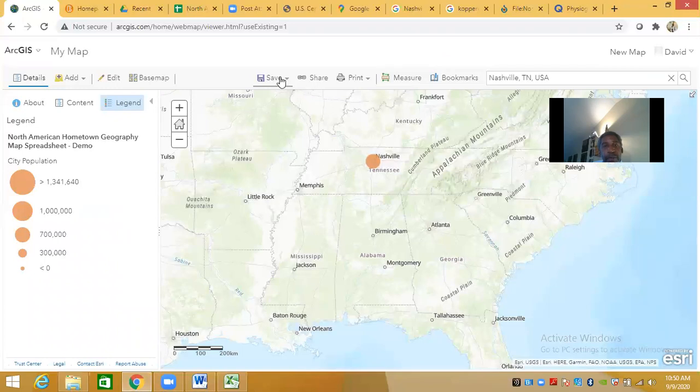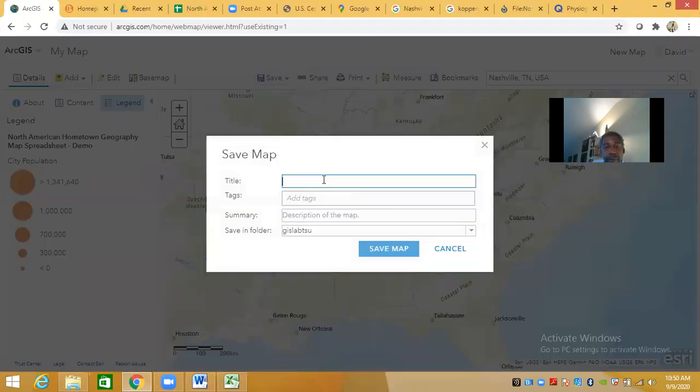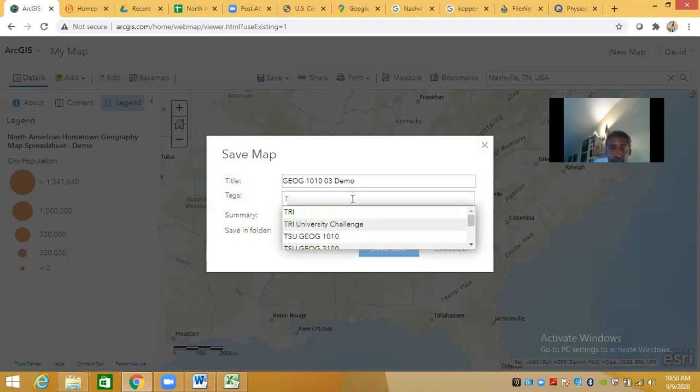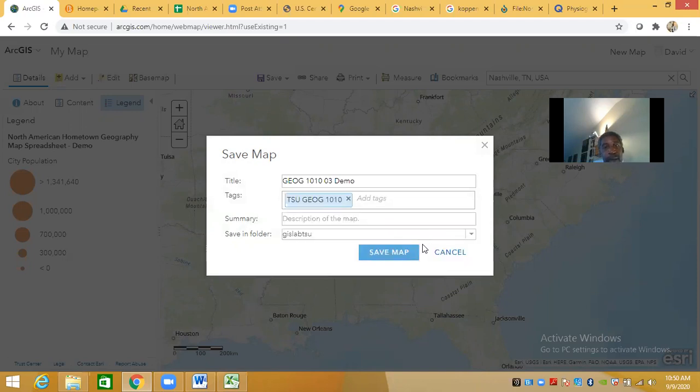Next you go here, save your map, save as, give your map a name. I call mine 03 demo. You can add tags or whatever. I think it should save without tags. Oh, I have to save at least one tag. TSU GEOG 1010, that's my tag.